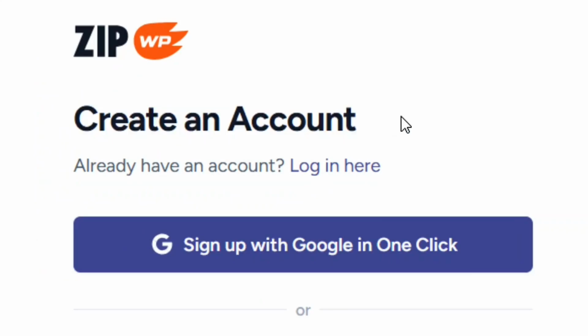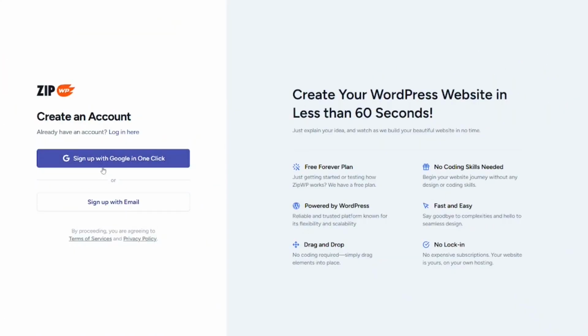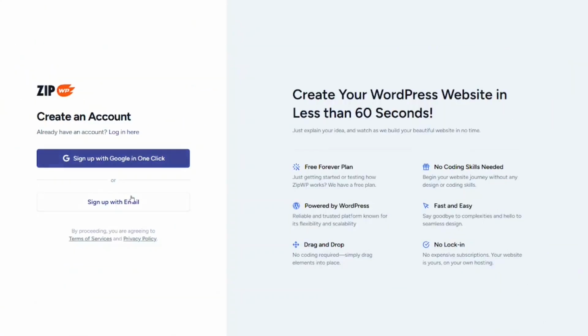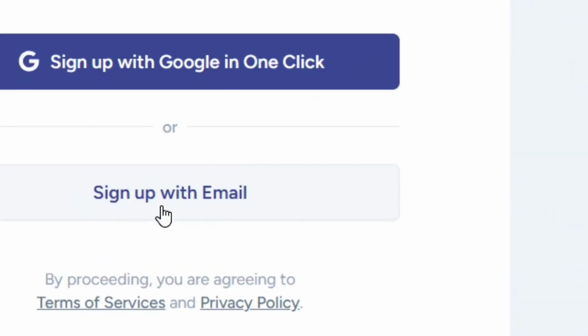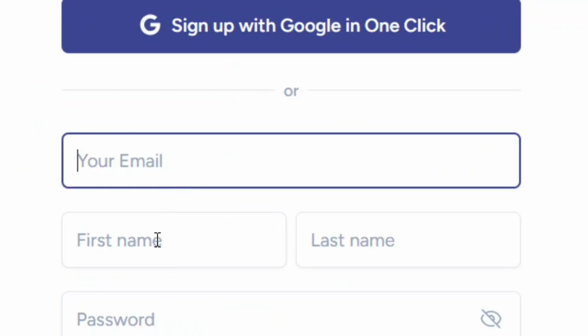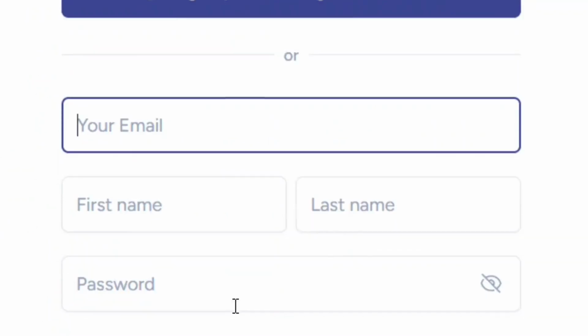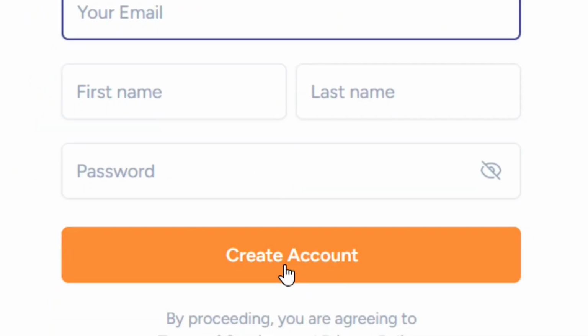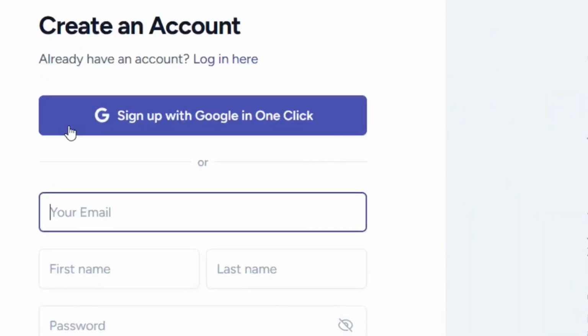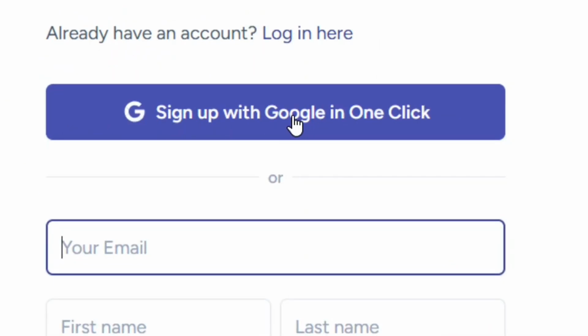Okay, you can create an account by simply clicking on sign up with Google in one click, or you can come down here to where we have sign up with email and click on it, and put in your email manually. Put in your email address, your first name, your last name, your password, then click on create account. But I'm simply going to go with a shortcut by clicking on sign up with Google in one click.